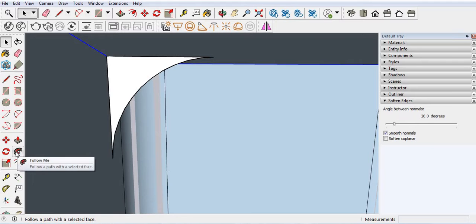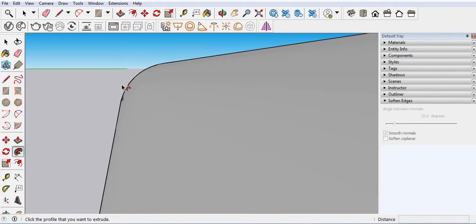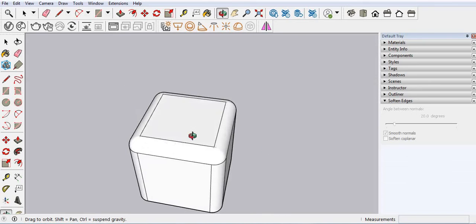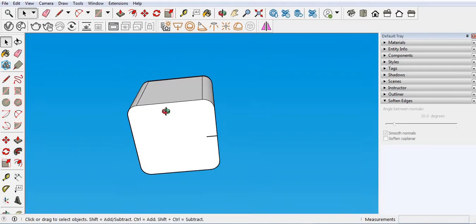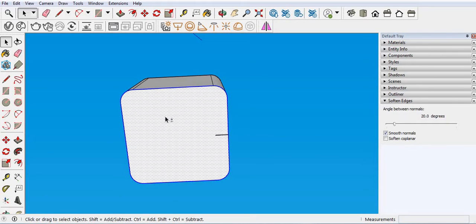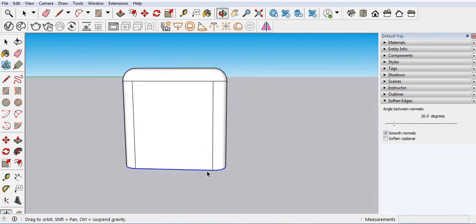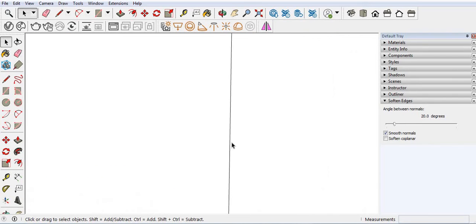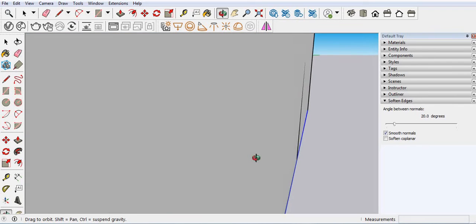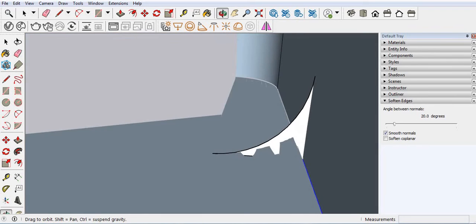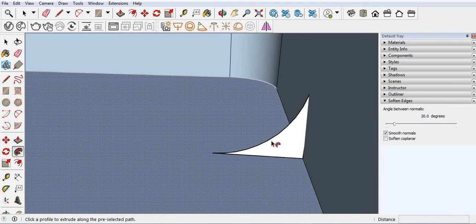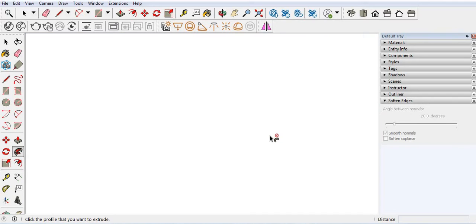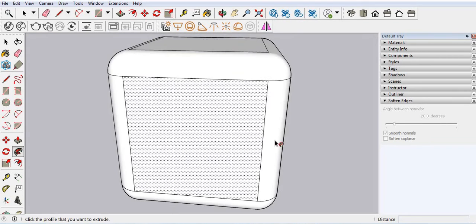Now select the Follow Me tool and then click here. You can see. Again double click, shift and then press. Now go inside. Take the Follow Me tool and then click. You can see.